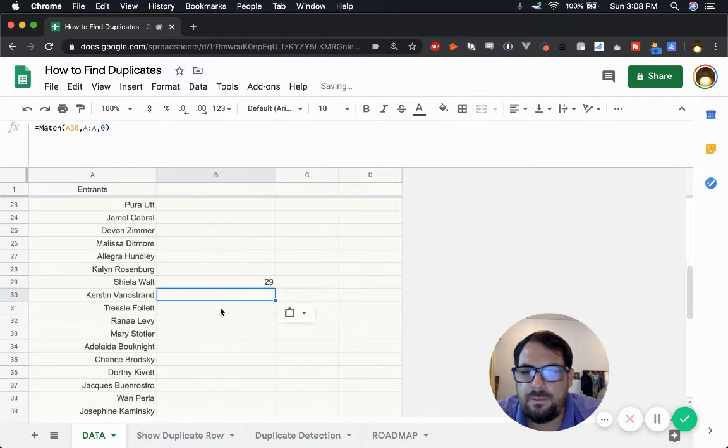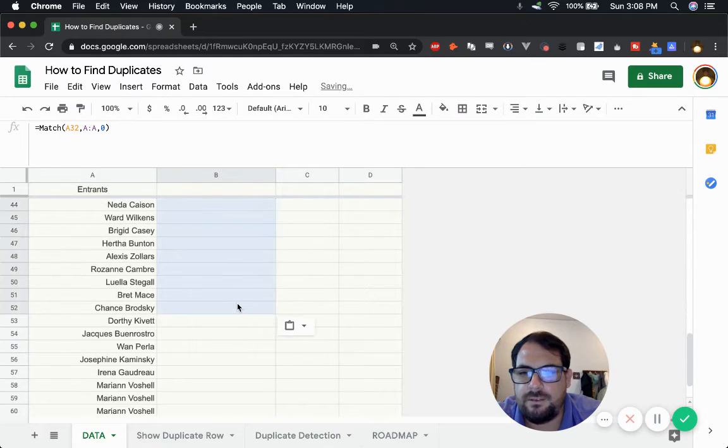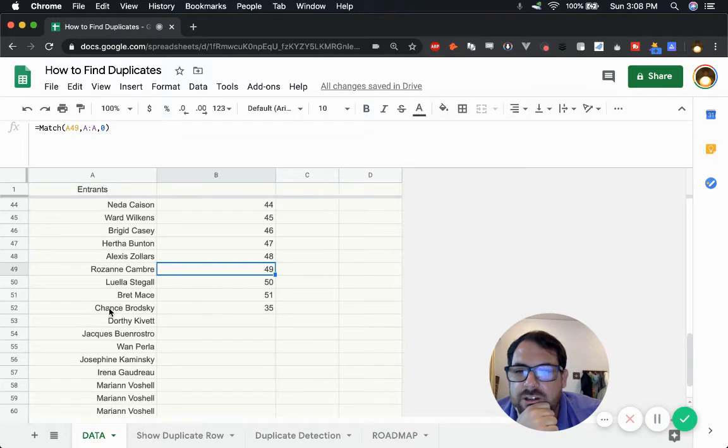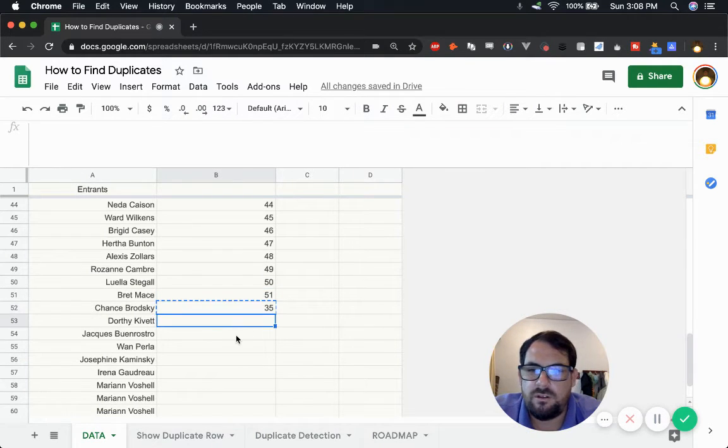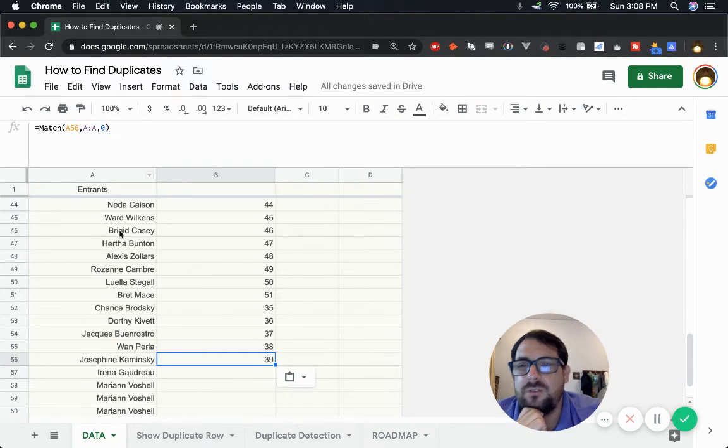And we can copy and paste this all the way down, right? And we can go down here. And if you notice right away, right here, Chance Brodsky shows up, and the row is not the same. So 51, this should have been 52. Going and pasting, and we have now not the row that they're on. So what this match function is doing is it's searching through this and saying, wherever the first match that is exact, bring me back the row number it's on.